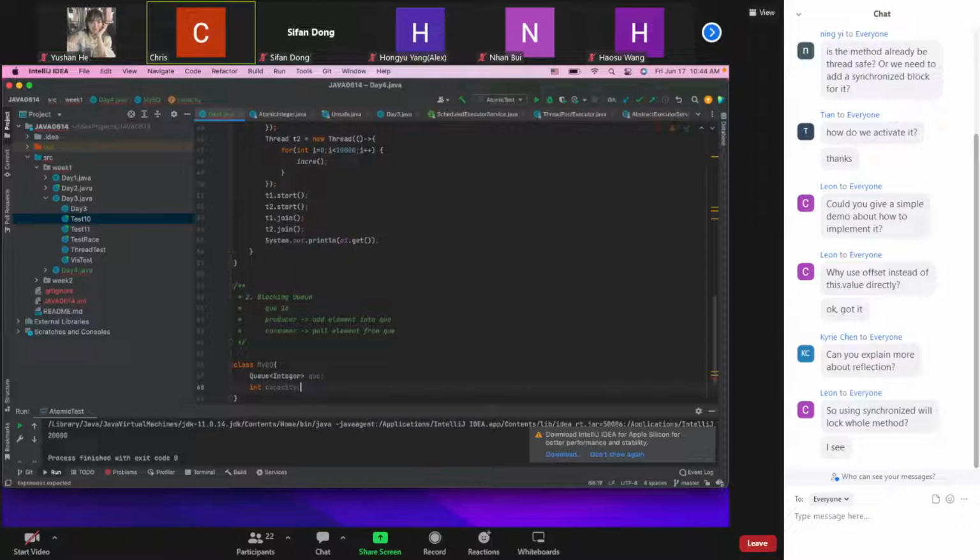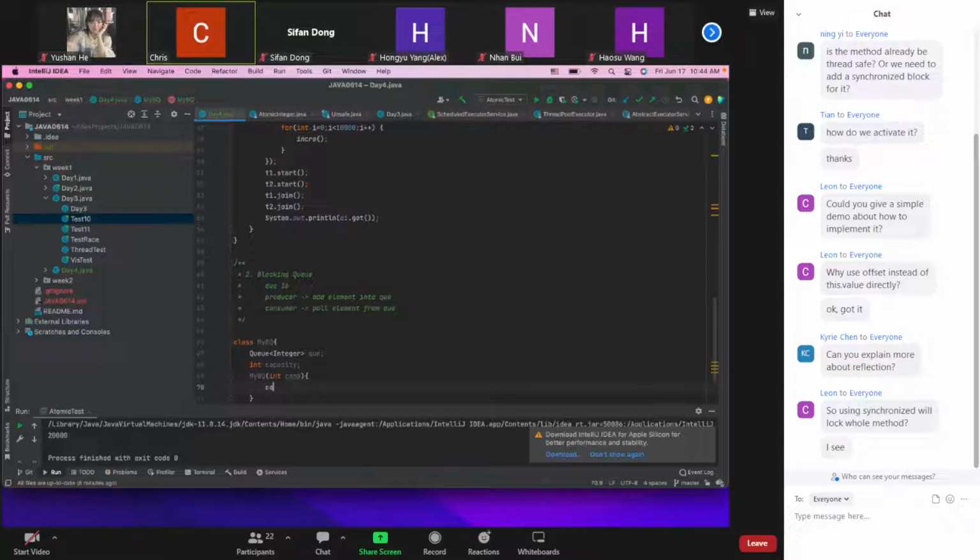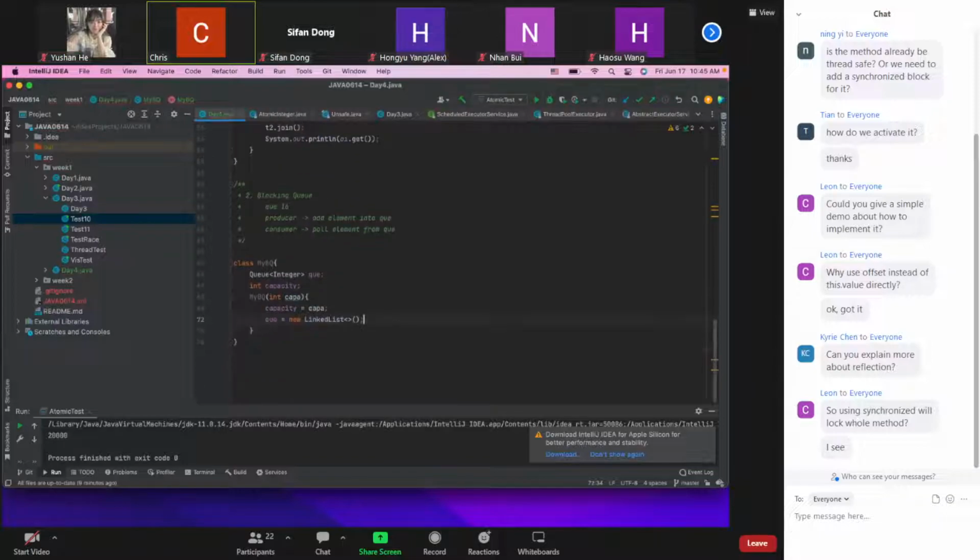Let me also create a constructor. So this constructor will take an integer number that is the capacity, right? And here we will use this input to define the capacity and also initialize a queue. So for this demo blocking queue, let's just implement two methods for the usage of the producer and consumer.